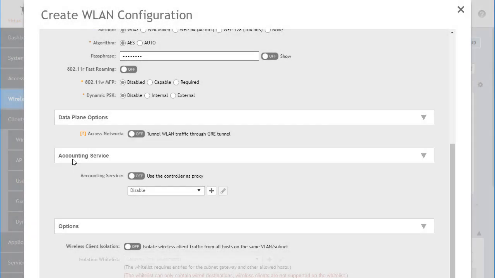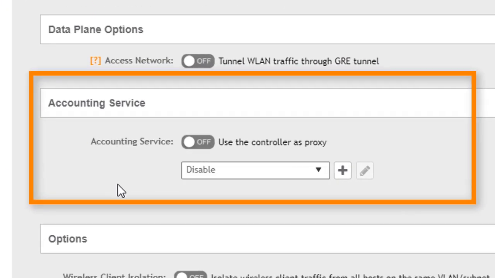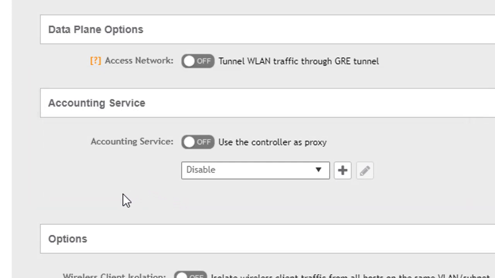The next option that we have going down is accounting service. As you can see, by default it's disabled. However, this can be enabled where we can send accounting messages out to an accounting service. We have 2 options when it comes to how this is going to be performed. One is using the controller as a proxy, as you can see here. That means when this proxy is enabled, the accounting messages are going to be sent by the controller. However, if we have this off, it will be a non-proxy mode where the AP will communicate the accounting messages directly to the accounting server.